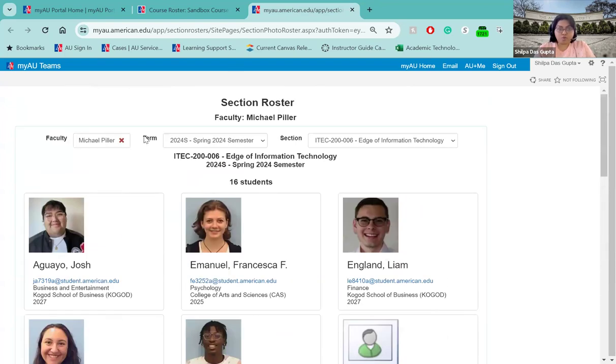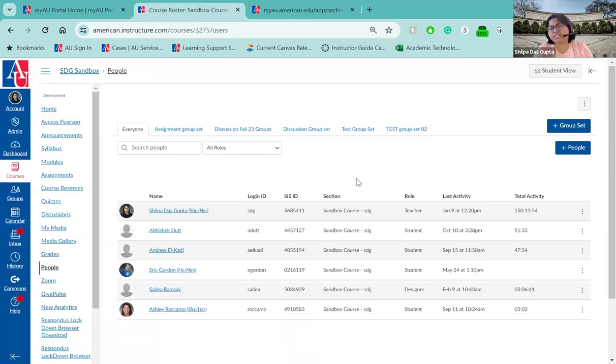So you can go to the photo roster, select your term, select the class, and see their basic details for your identification. Any questions so far?